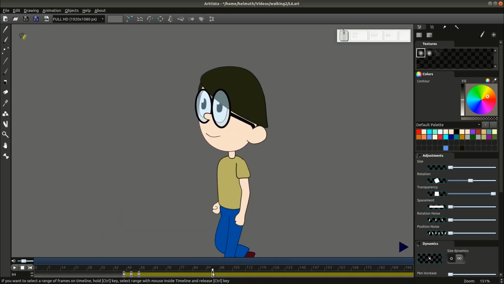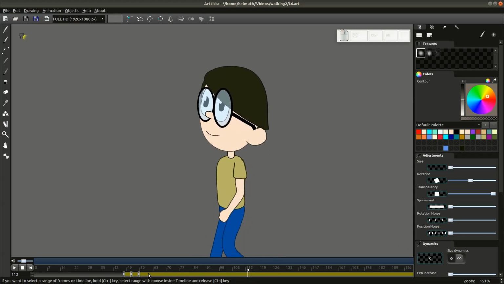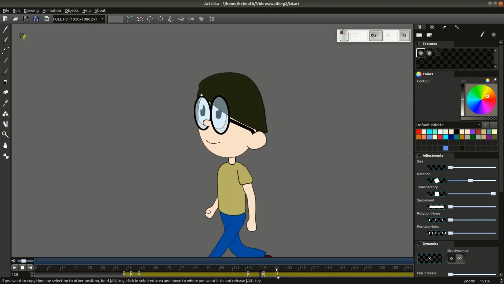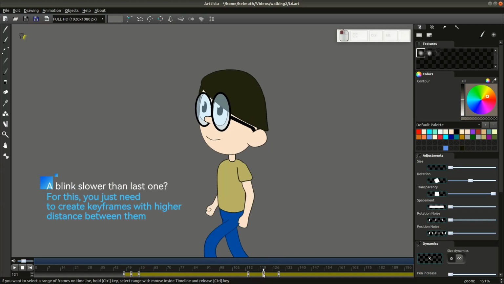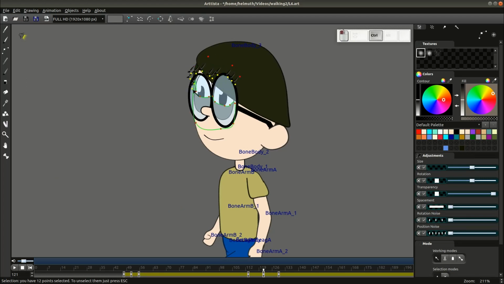Let's repeat this blink more ahead, but a little bit slower. Ctrl F2. Let's make it slower. I'll go here and close the eyelid. A little bit more to the top, like this. These guys, we bring more to the bottom, bring down.